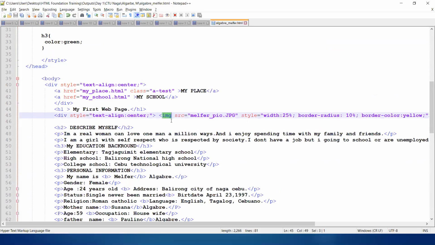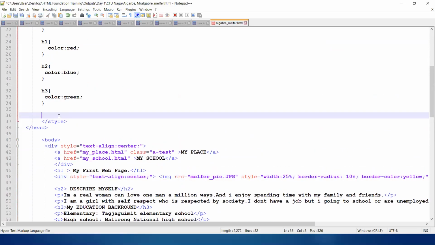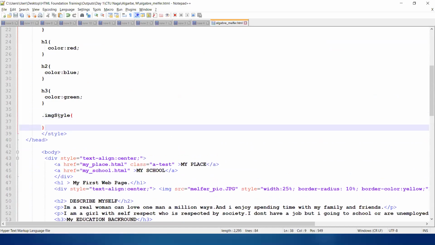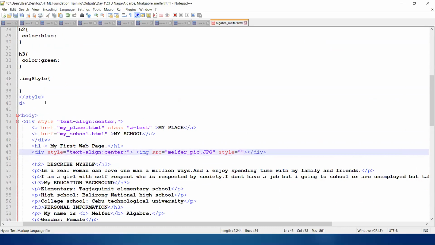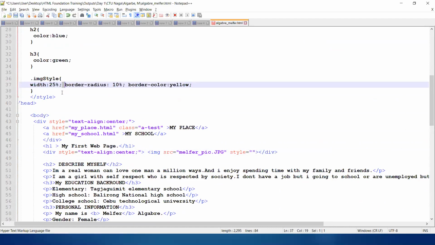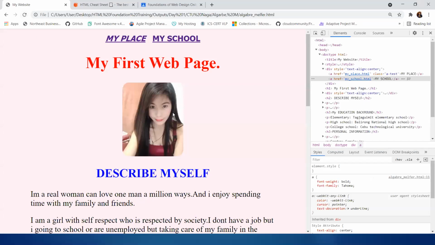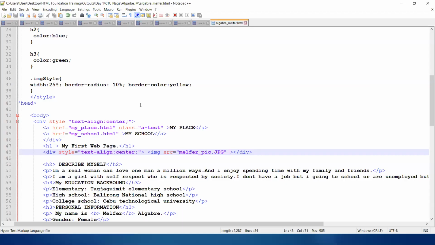And for image, actually, we will have another one here, the IMG style. So I am creating a class image style and I will be getting this and putting it inside. So I will be removing the class. When I refresh, it no longer has the class, so it's big. But I will be adding the class.